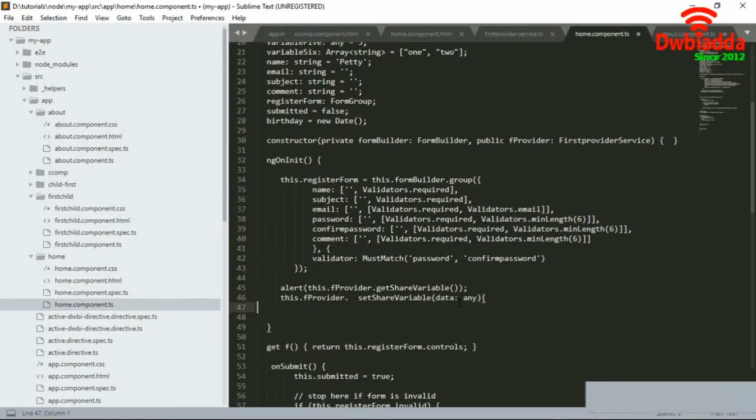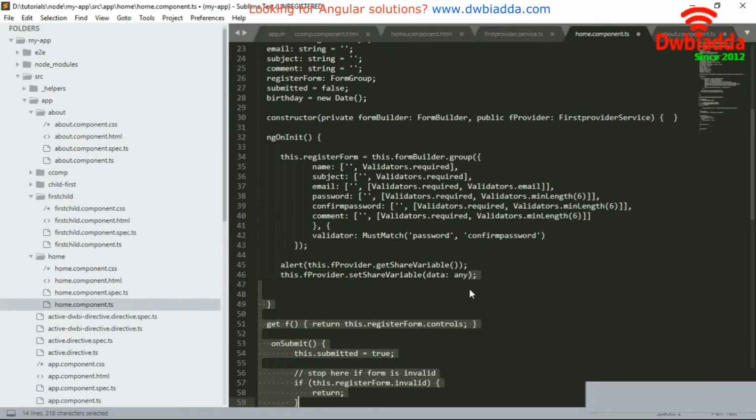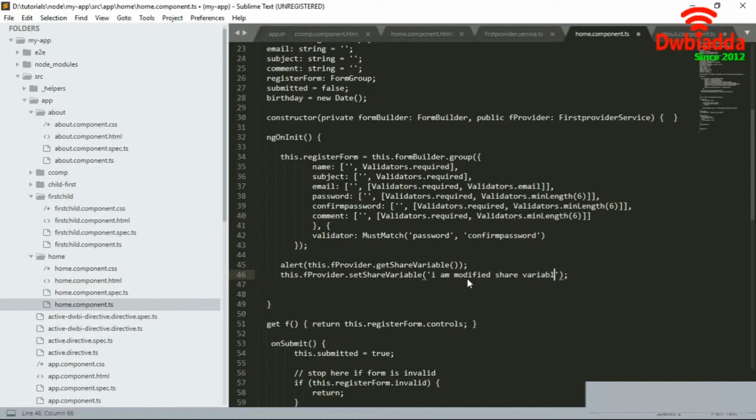So here we are pasting it, and we will remove unnecessary braces, the semicolon, and we are going to pass a string here. So I'm going to call this string "I am modified share variable". This "I am modified share variable" is a modified string which we have just passed, and then after this statement, after this line, we are going to alert it.